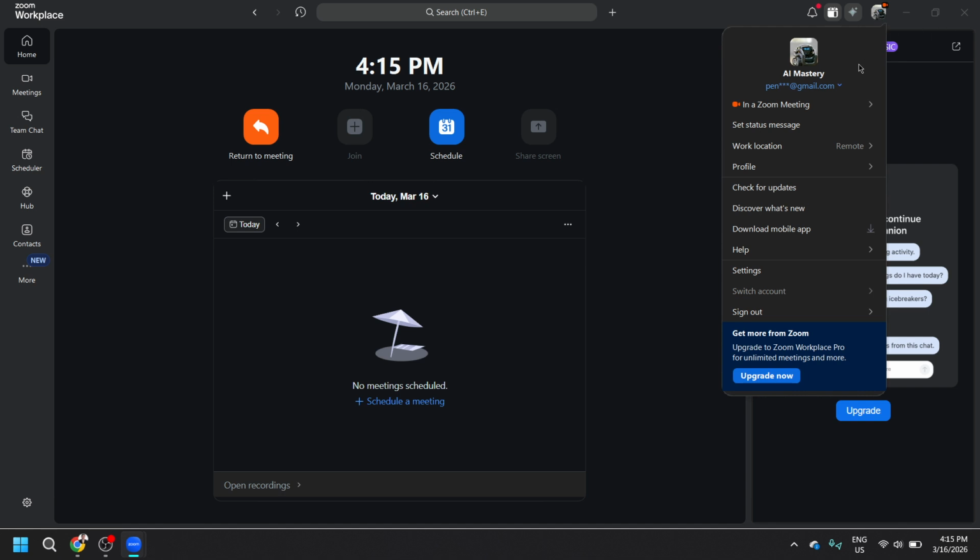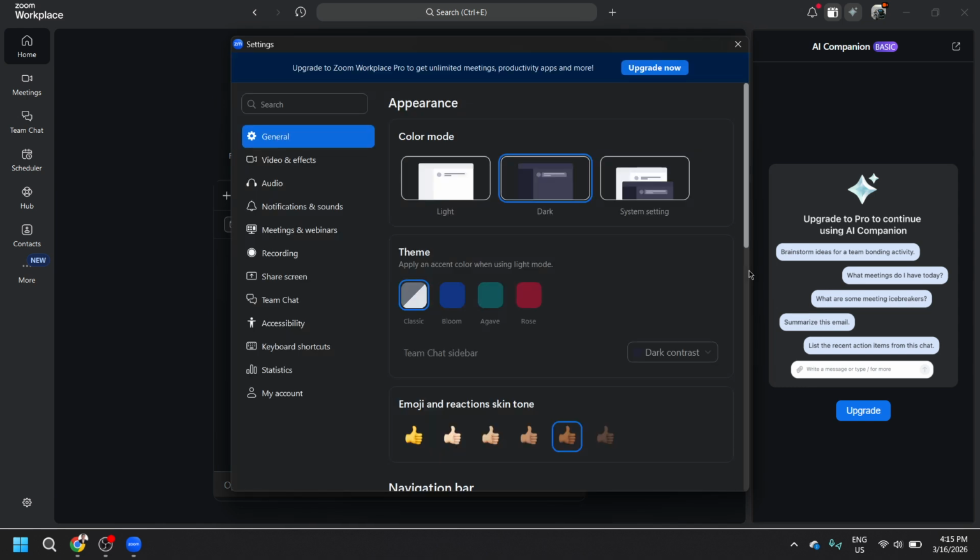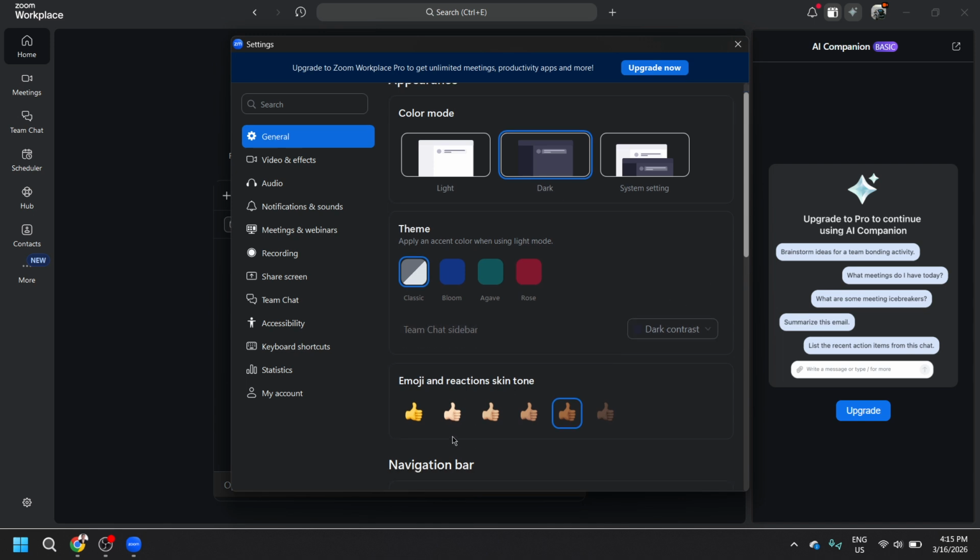From that menu, select Settings. It may appear as a gear icon labeled Settings or Preferences, depending on your operating system. This opens the main settings window where you can customize how Zoom looks and behaves.